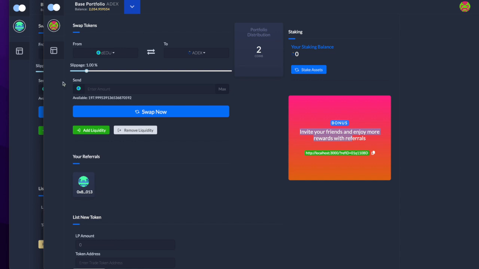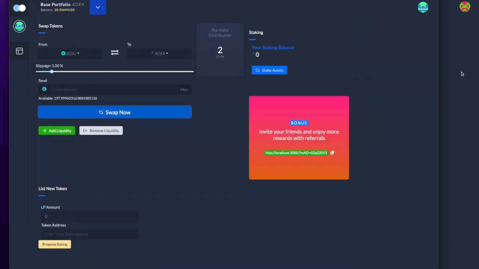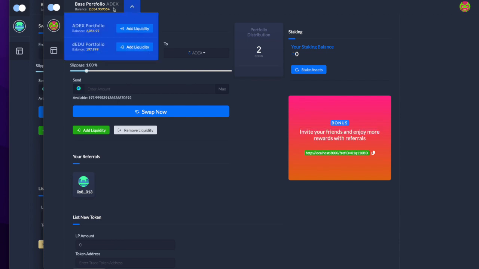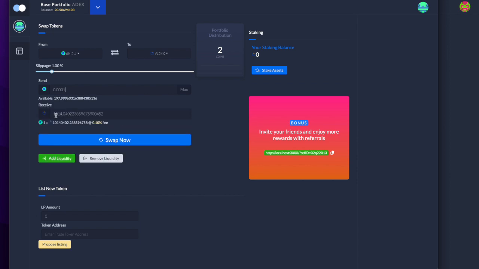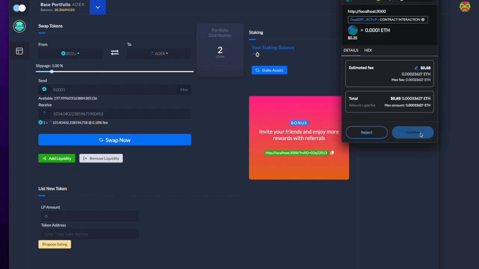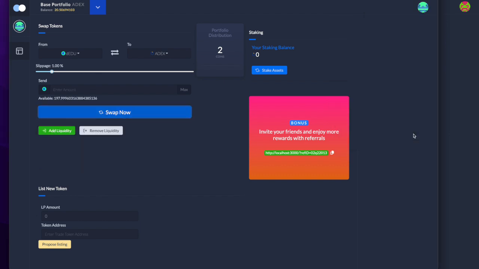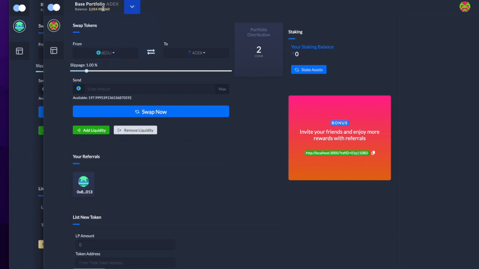Then to demonstrate that this actually works, let's look at the balance of this user currently. Now, when this user does a swap, let's buy more ADEX with a native token. Once the swap is completed, you will notice that the balance of this user increased because they receive a portion of the referral fee of the swap fee from their referee.